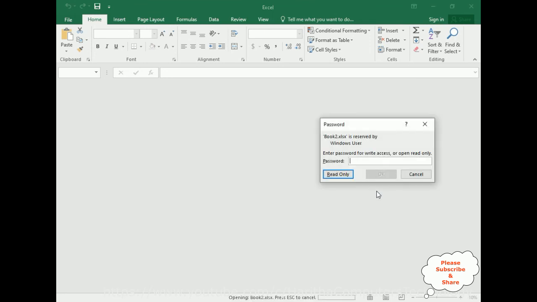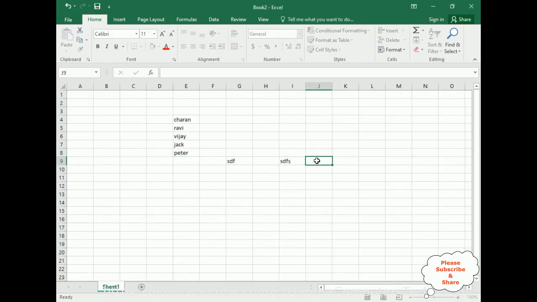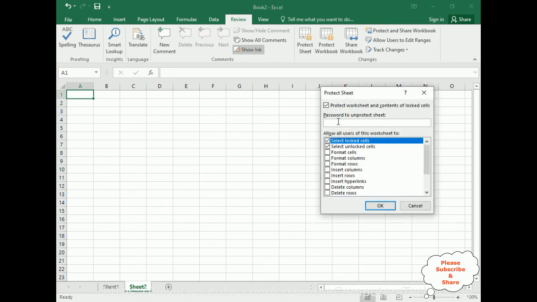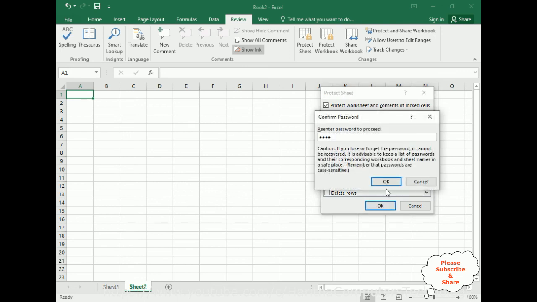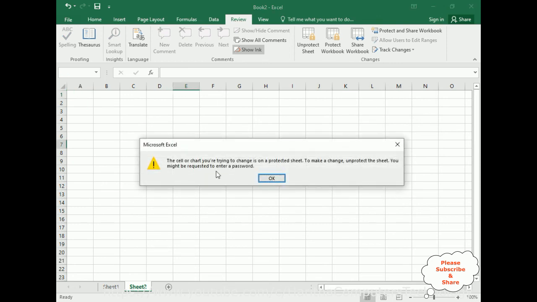Protect the password 1234. And I'm adding the second password to give the right access, 1234, to modify the file. Click OK. And now I can enter the data. See, if you want to protect the sheet only, go to Review, Protect Sheet, and add the password here, 1234, 1234. Now if anybody wants to add any data, see here we got a message. This file is protected with a password.